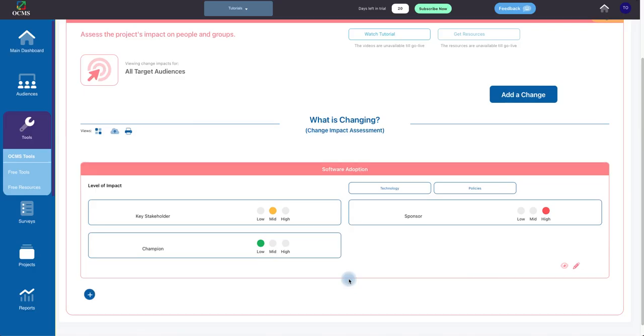The outputs of this tool make up the most critical inputs into your change management strategy document and drive insightful reports on your change metrics reports. And that concludes a quick demo of the Change Impacts Analysis tool in OCMS Portal.